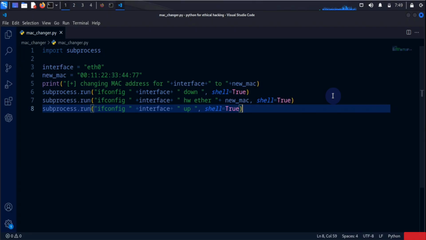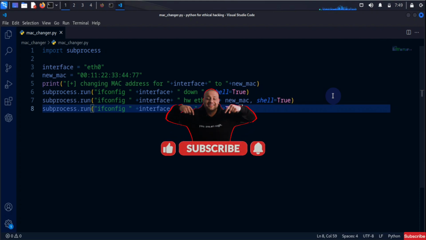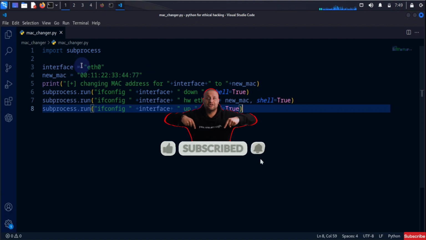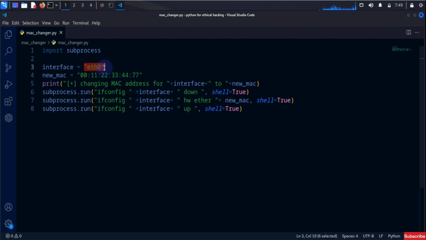Now you may think that the program is completed, but I have to tell you that it is not completed. Still, there are ways that we can improve it. How? Just see here, we have the interface and also the MAC address inside the script, inside the program. Whenever the user wants to change the MAC address or change the interface, they need to open the program. It is not very good. So how can we fix this?